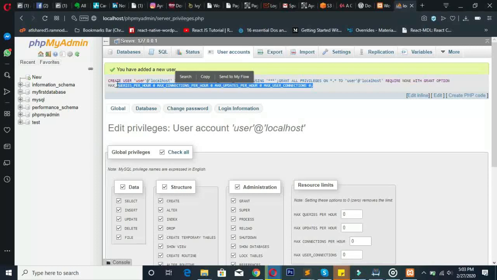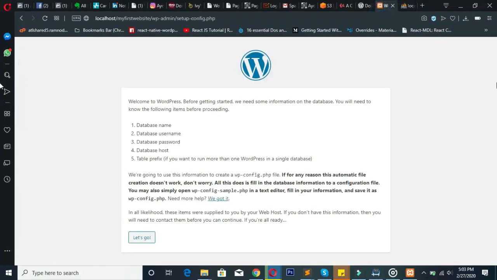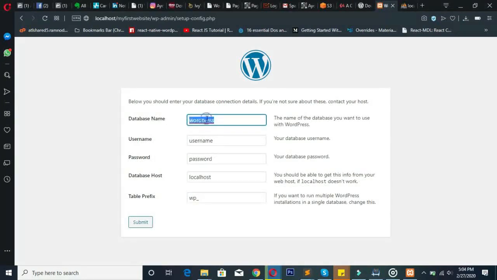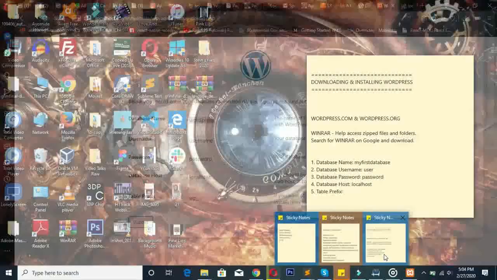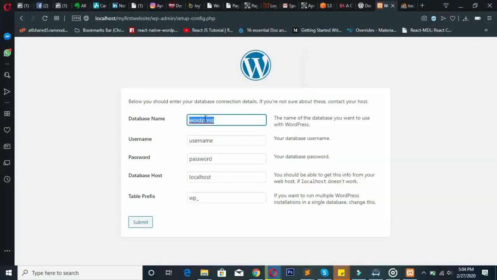All right, so now we've created the user and we've added the privileges, and we also created the database. So now the next step is to go and answer WordPress. From here we are going to click on let's go. We have all we need. So now database name here, so just take my first database. All right, before we fill that, let me just give you an example of what will happen if you don't fill this out well.